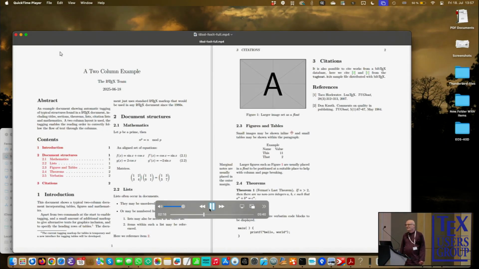Let P be a prime, then NP equals N mod P. An aligned set of equations. F(x) equals sin x plus cos x, f prime(x) equals cos x minus sin x. 2.1. Table with 1 row and 3 columns. g(x) equals 2 cos x, g prime(x) equals minus 2 sin x, 2.2. Out of table. Matrix 3412, 0111, equals 3713.